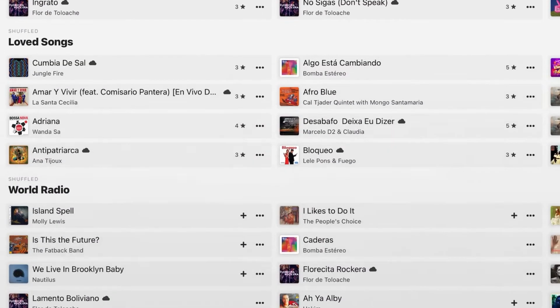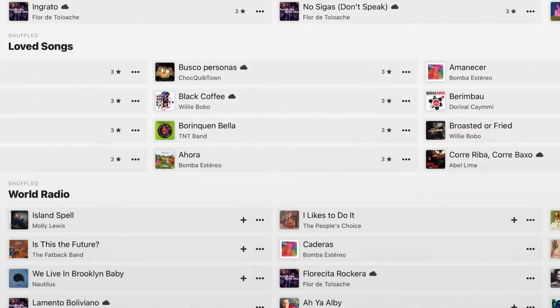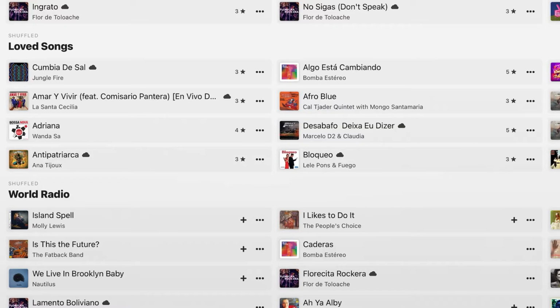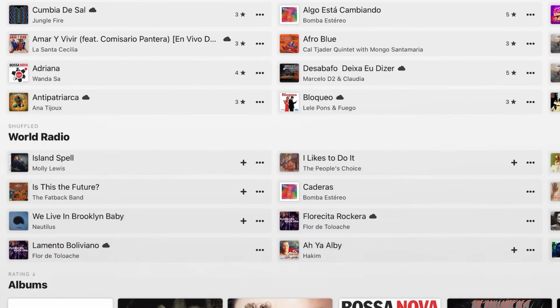I've got a section that's just all of the songs that are loved, which would mean 3 stars or higher, just shuffled with no particular rules whatsoever. So it doesn't matter if I listened to it this morning or if I've never listened to it before. If it's loved and it's a part of those genres, it'll mix it all up and throw it right in there.